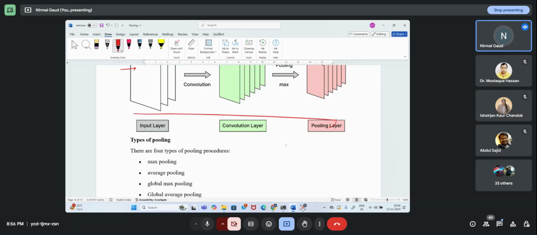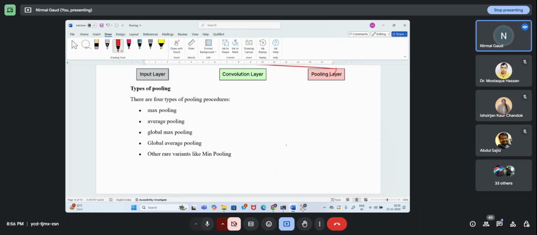We have to perform this pooling operation because dimensionality reduction is one of the techniques we see in machine learning. We don't want to get trapped in overfitting, so we select only those dimensions which are necessary for us. There are different types of pooling: max pooling, average pooling, global max pooling, and global average pooling, which is also used majorly. Min pooling we also have, but this is a rare variant. In general, we use max pooling. We can use average pooling also.